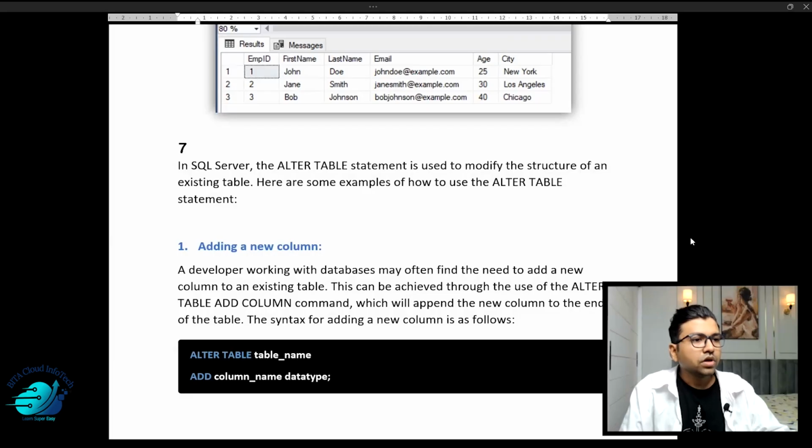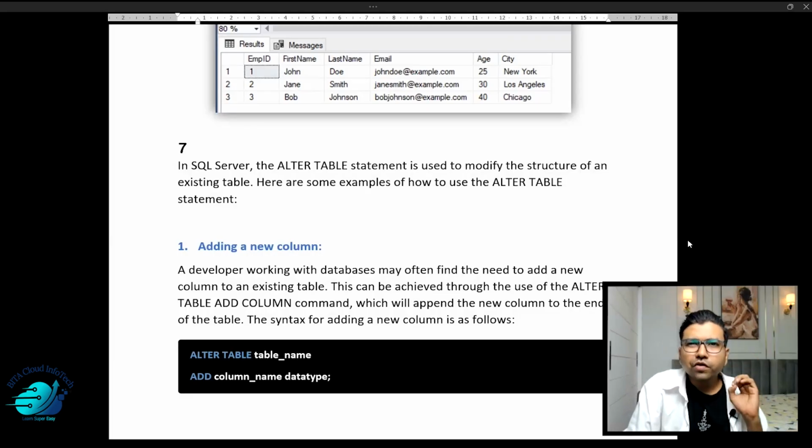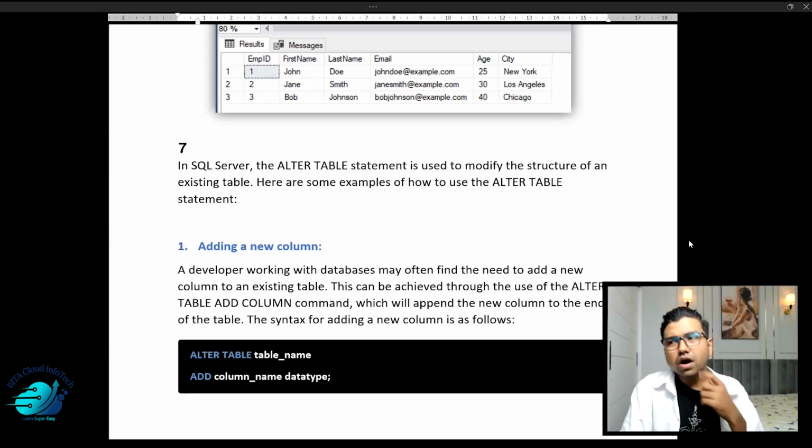Okay, so now let's see some of the operations we can do with the table. Adding a new column. Suppose you have created a table. After that, you remember, oh, you forgot to add one column. So how can you do that?